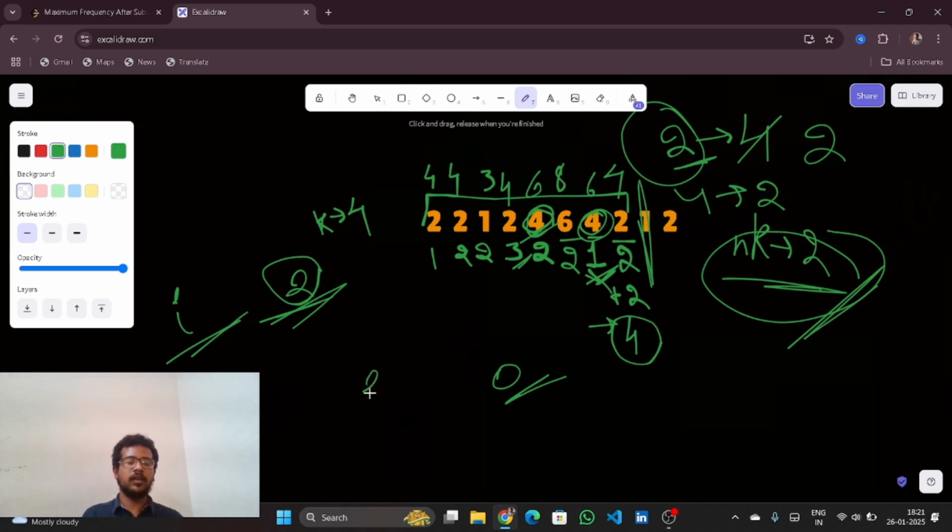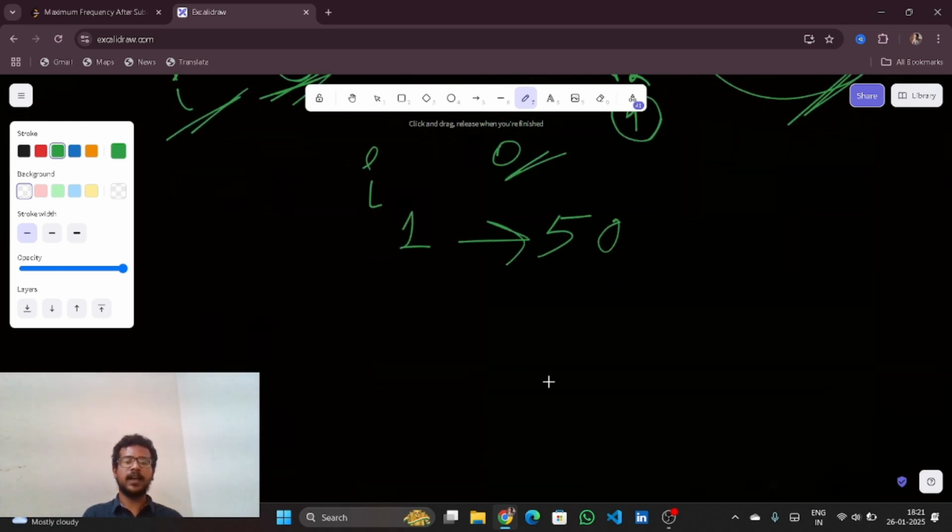So I will be iterating from 1 to 50. As I said, the constants are very low, from 1 to 50. So the algorithm will take like 50 into big O of n. This is the time complexity of the problem.